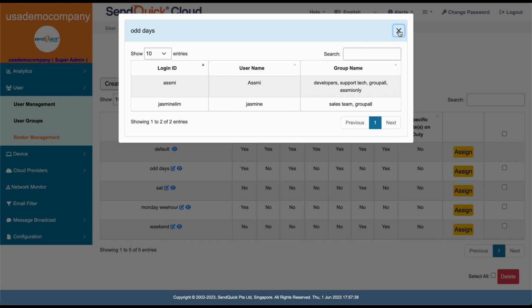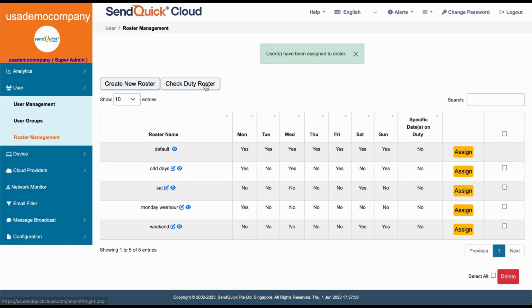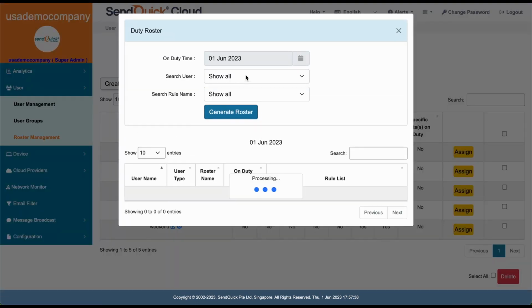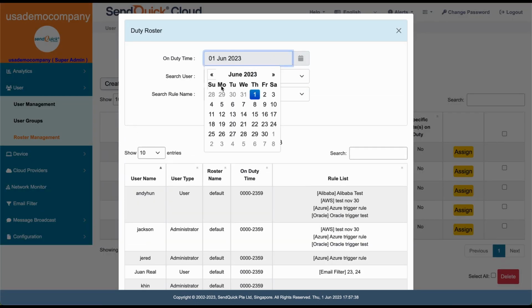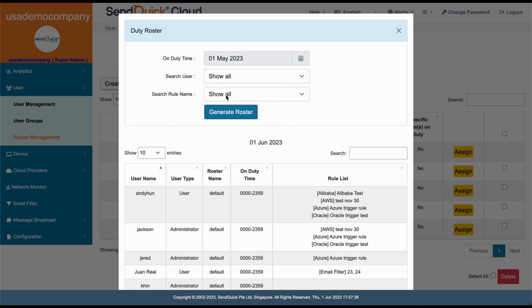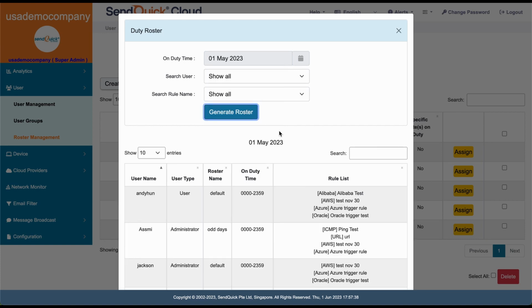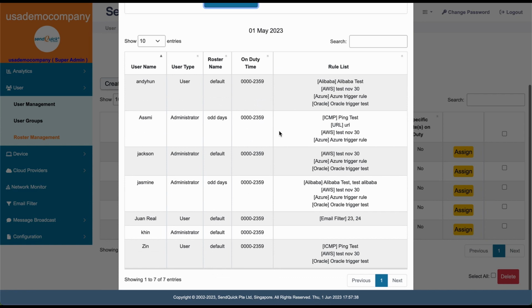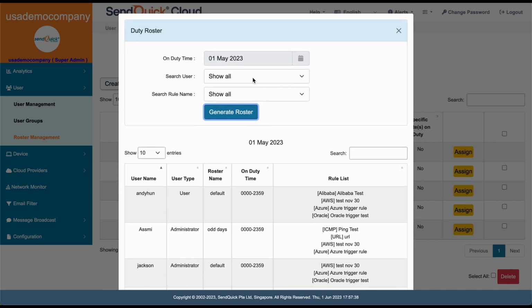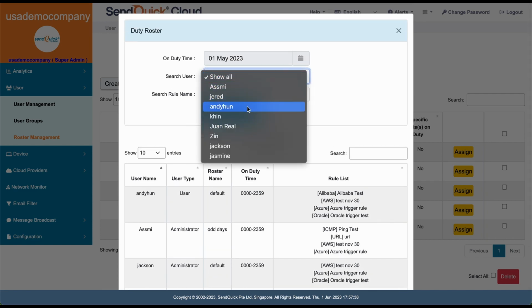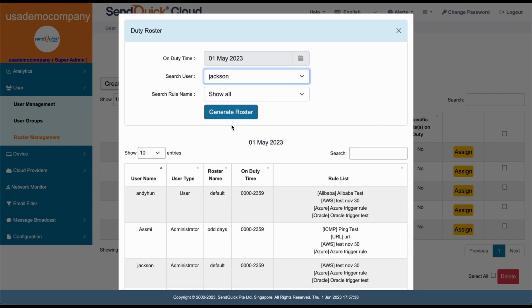To check the duty roster for a specific date, click on Check Duty Roster. If you want to generate a complete roster with all the members on duty, you can use the Generate Roster option. You can also apply filters to this roster, such as filtering by user or user rule, to view only specific users or specific criteria.